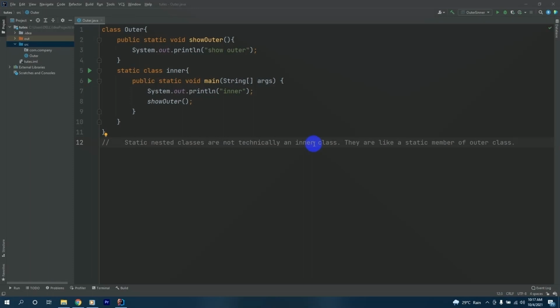So we have made a class named Outer here, and inside it we have a public static void method showOuter, which prints "show outer". Inside the Outer class we have a static class Inner, which declares the main method and prints out "inner", and then calls the showOuter method of the Outer class. I hope you got a clear understanding about static nested inner classes. So let's move on to the next topic.